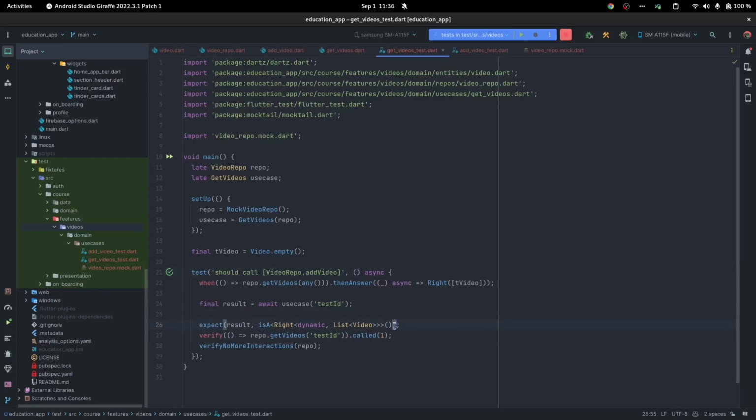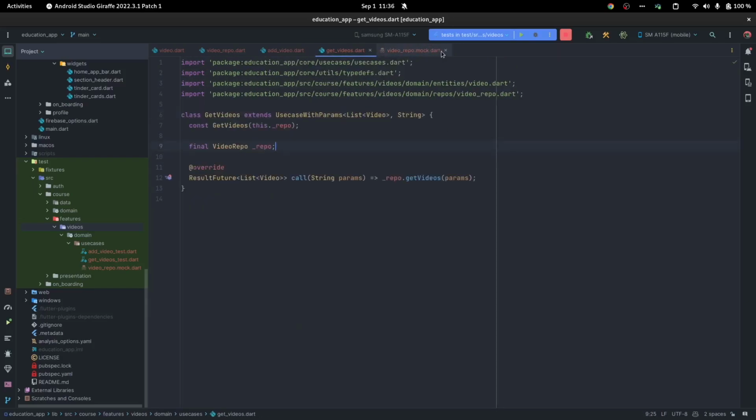Right here you can see that I've expected a right dynamic list of video instead of checking if the result is a list of T video. This is because, remember, lists in Dart work weirdly when we're checking for equality. So I've just left it this way using a matcher. So the use case is done.